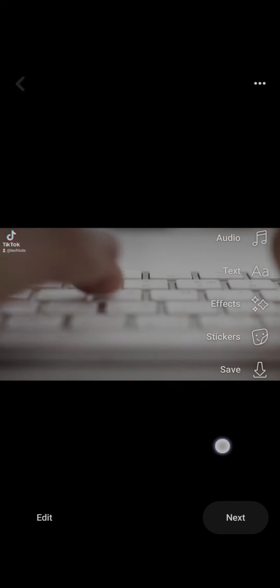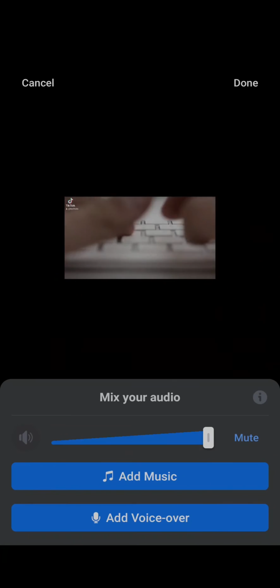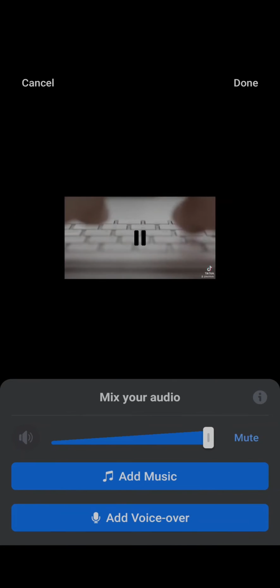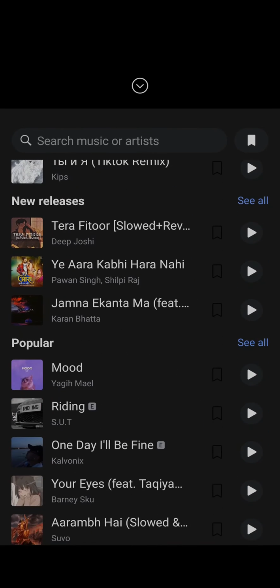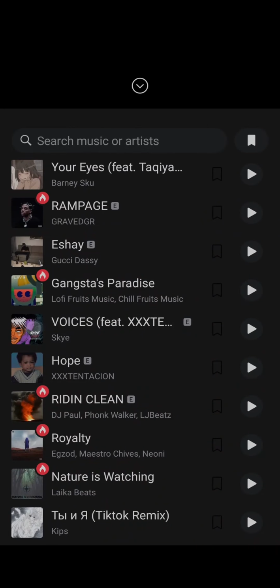Now once you selected the video, on the right side you can see a couple of options that you can add into this reel. The first is the audio option. Tap on the audio option and tap on add music. This way you'll be able to add in music from the Facebook library. So just tap on any music and the music will be added.